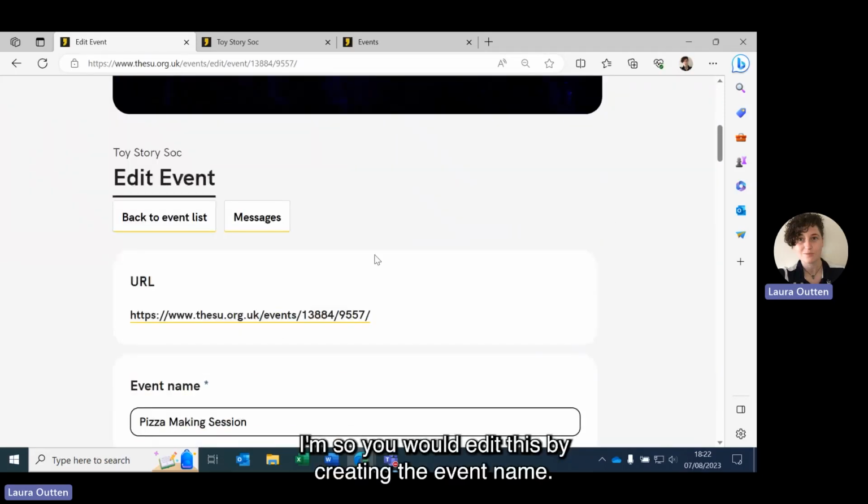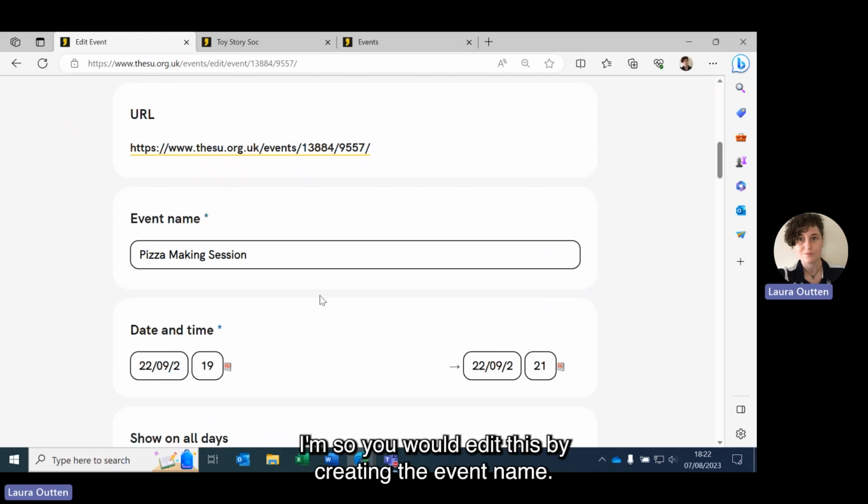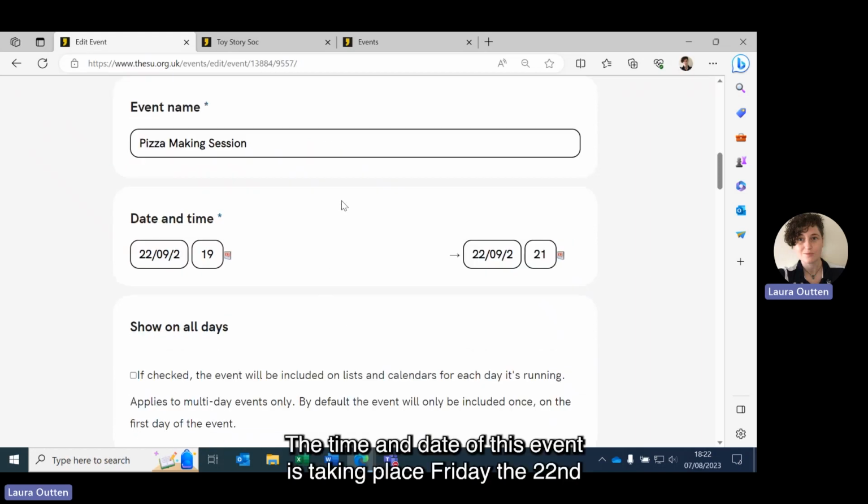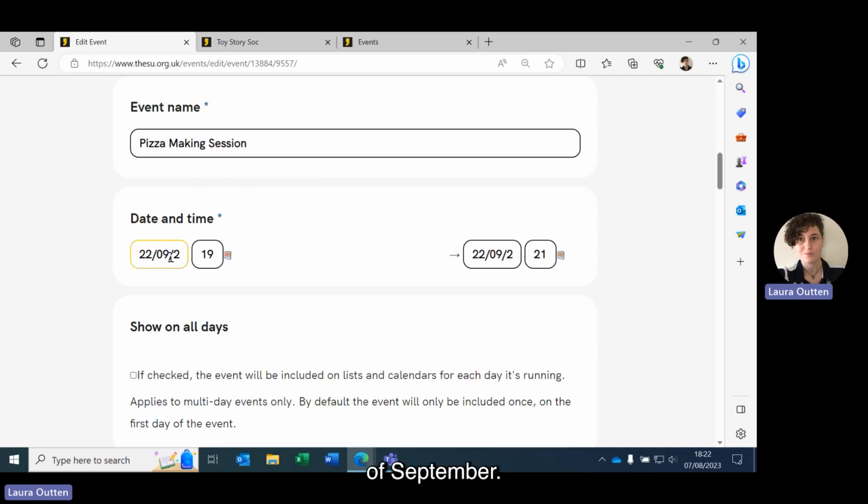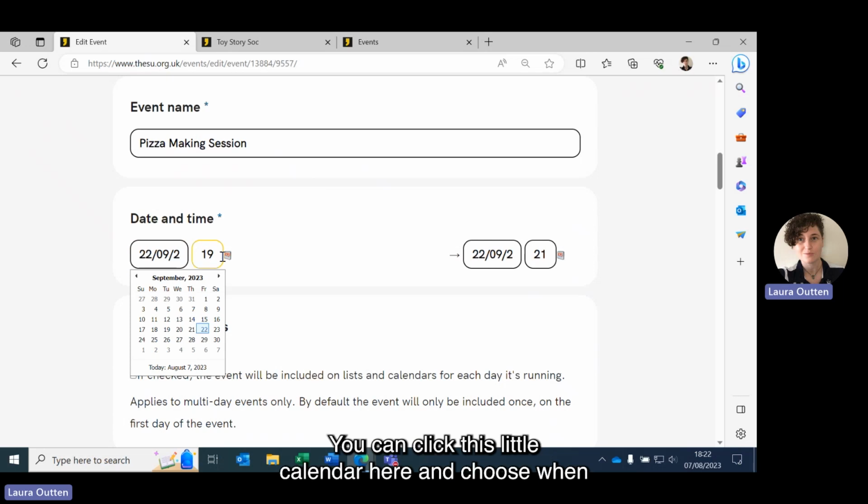So you can see here the pizza making session. So you would edit this by creating the event name. So this is a pizza making session. The time and date of this event is taking place Friday, the 22nd of September. You can click this little calendar here and choose when that is.